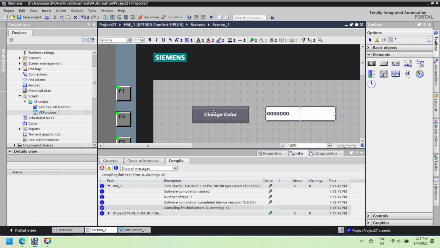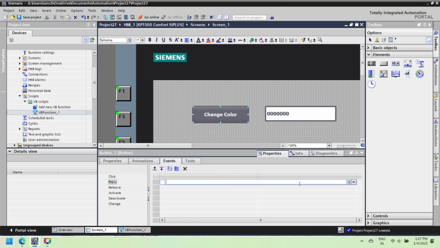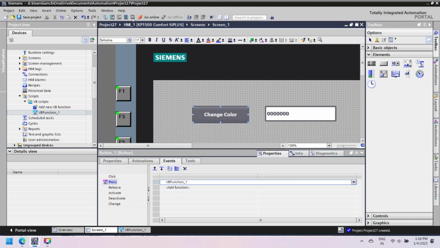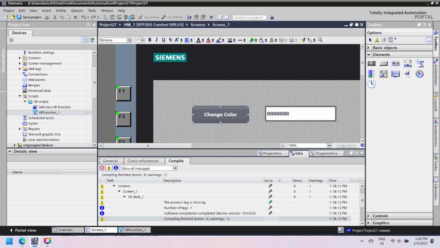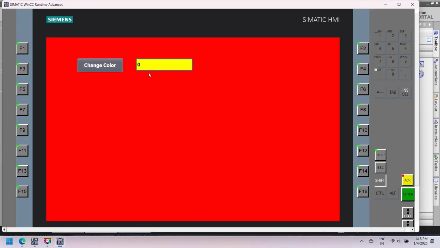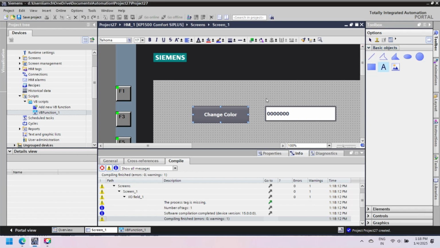After creating the VBScript, check for errors in the script by pressing the compile button. If your script has no errors, then add this script to a button press event. Open the screen, select the button, and then open the event properties. In the press button event, set the VBScript. After adding it, start the simulation of the screen so we can test the VBScript. As you see, the background color is changed when the button is pressed.